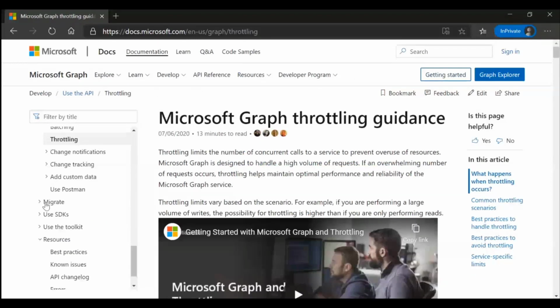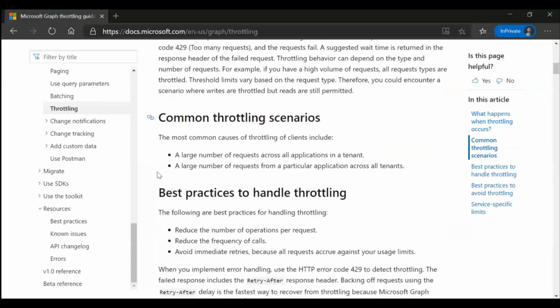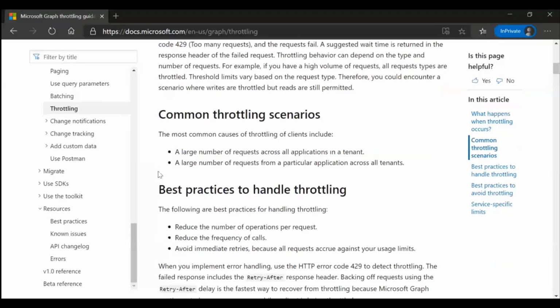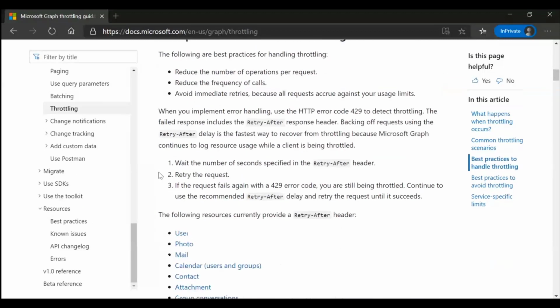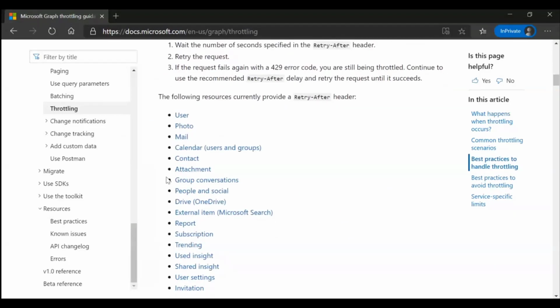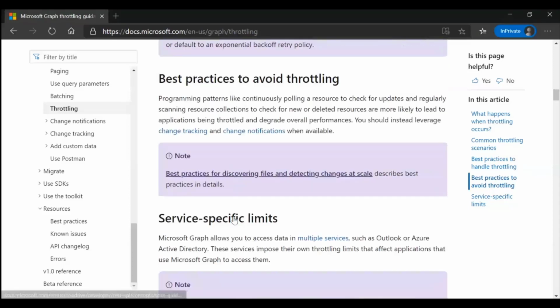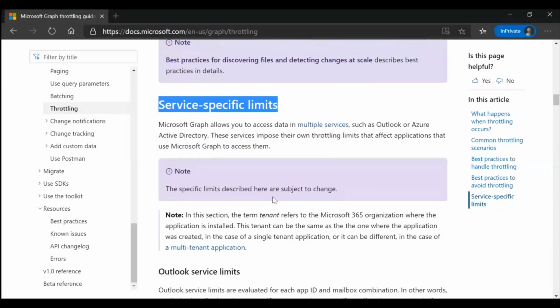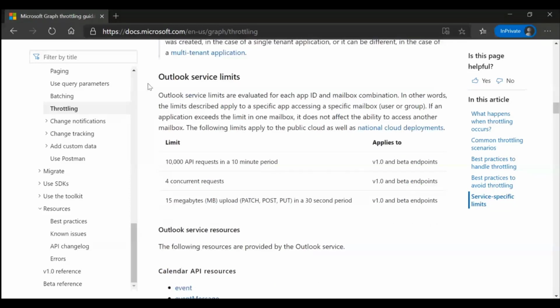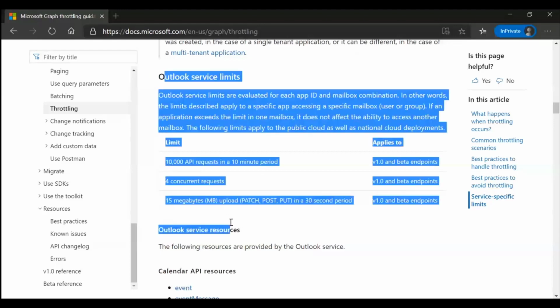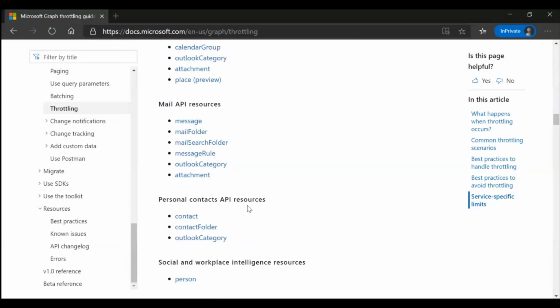And for a long time, we've had feedback that it's very hard to plan and design an application if we don't know how to best handle the APIs. And so you'll now see that if I scroll down to service-specific limits, we actually now have not just the Outlook API limits in here, which have been there for probably over 2 years now.